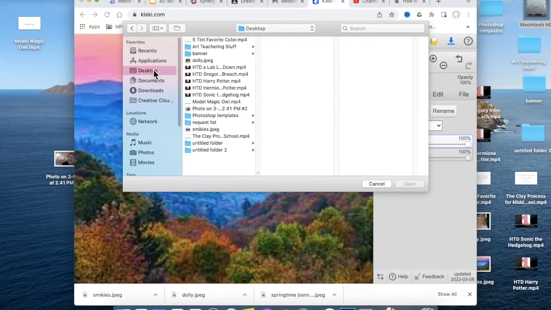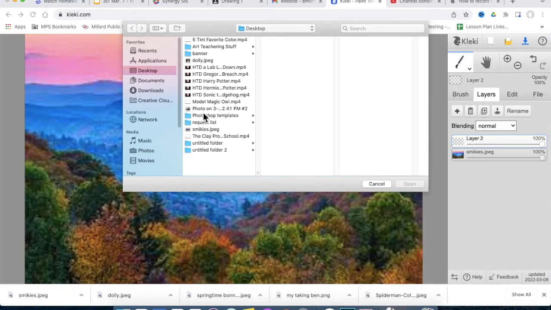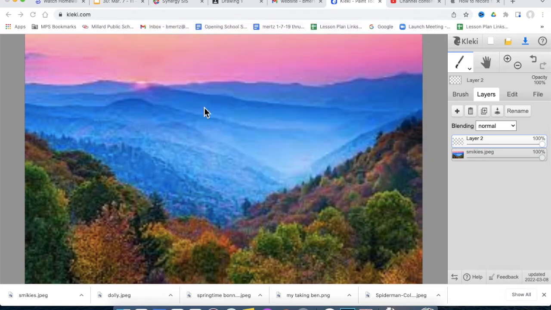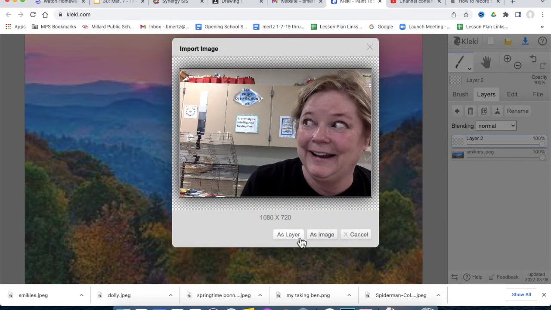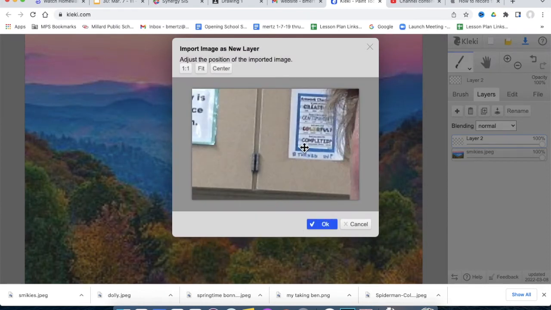Okay, so I'll go onto my desktop because that's where I have it, but on your machines it'll be in your home button, and then it will be in your camera roll. To find this, and here's mine. And I want to add it as a layer this time.